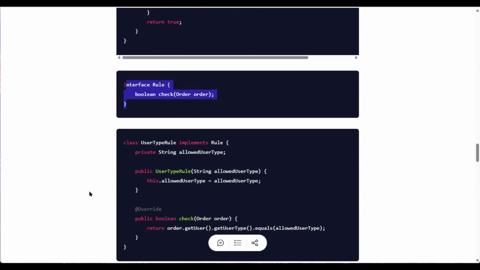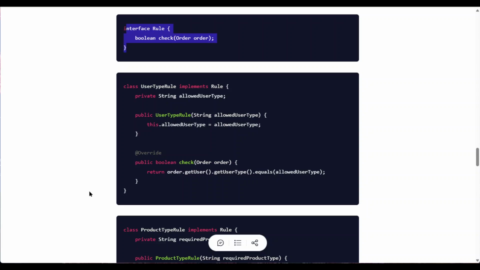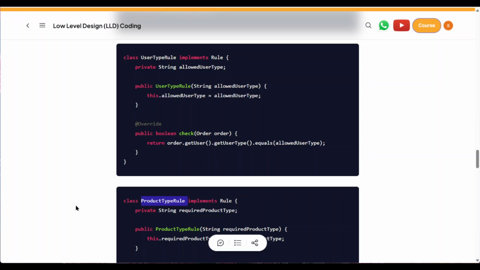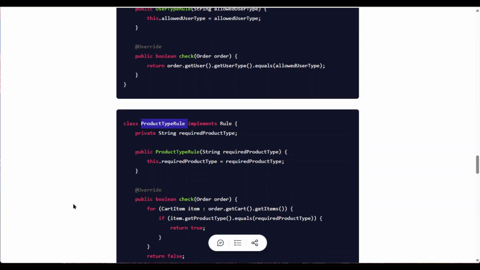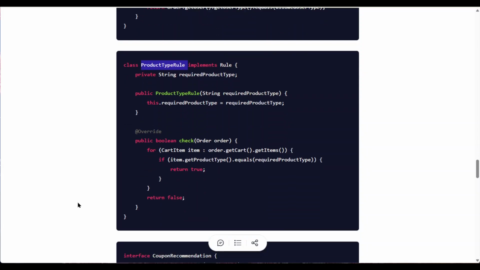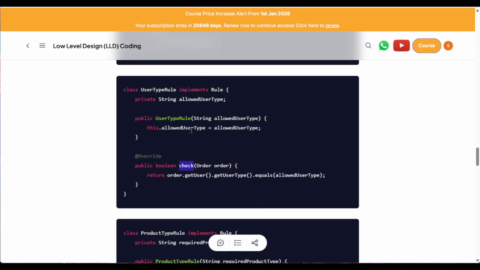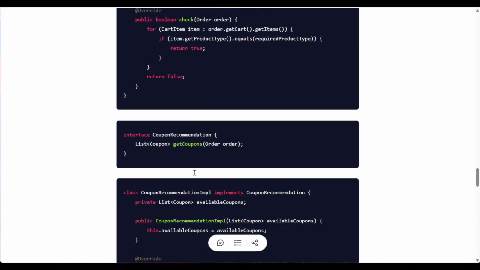Now rule can be of multiple types. It can be a user type rule or a product type rule. What do we mean by user type rule? Hey, does the user need to be a premium user, or is it a free user? Product type can be, as we have already discussed, groceries, fashion, or some other things. Each of them will have a check function that checks what we want to check, where we are already passing the order information.